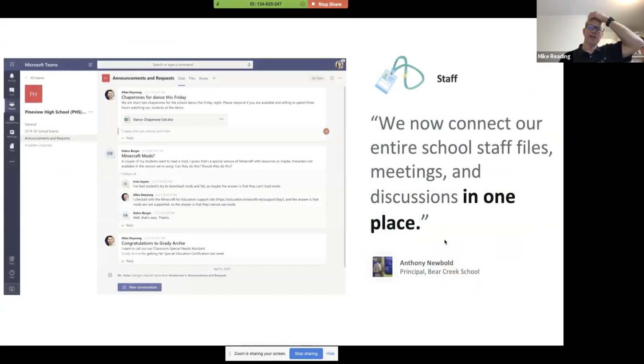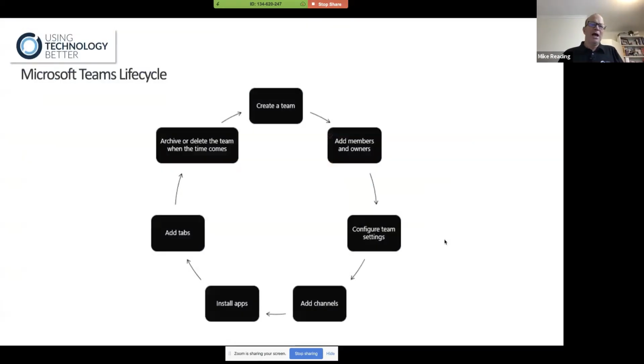And I'm just flying down a bit here. And the whole idea of being connected in one spot is exactly what we want to do. And that's where I think Teams is a bit of a game changer. If you're setting up a team, there's a couple of things we can do to make it work.